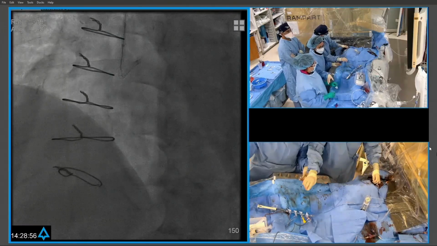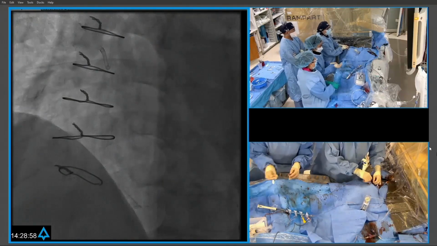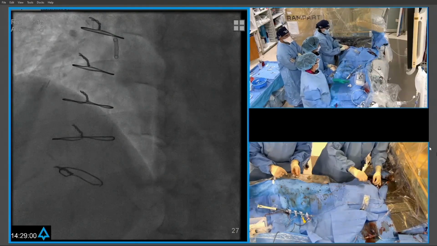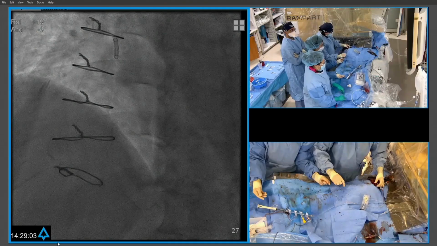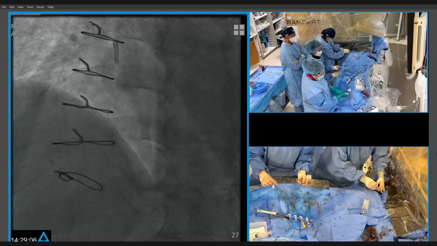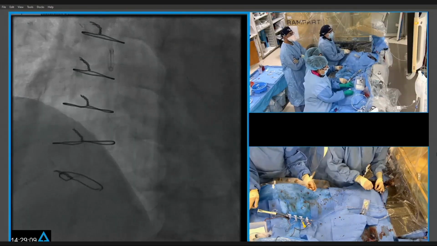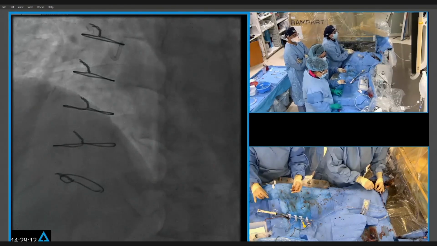So that's basically what our setup was. As far as the access, we've gone by radial. The left radial is great for the LIMA. You can see it engaged much better than before. And then otherwise, the right radial for the right tends to go pretty well. So I think in this case, that's a pretty reasonable setup.